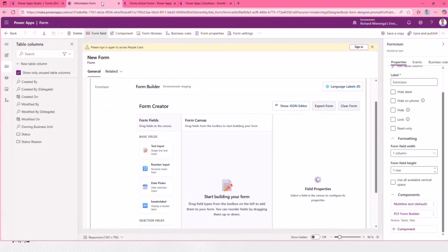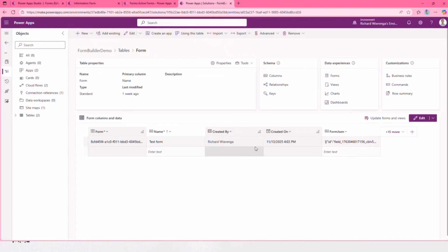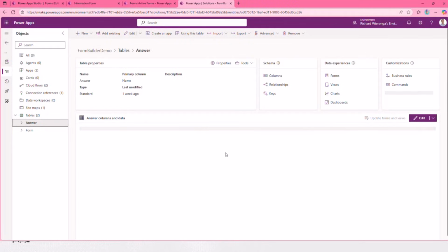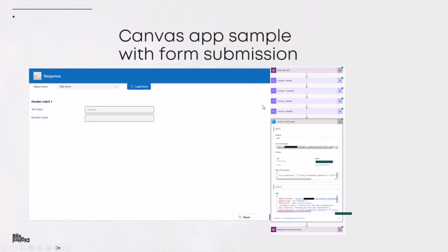And if you submit the form inside the Canvas app, it will store as a JSON inside an answer column. You'll see it's stored as a key value pair. And inside the Power Automate workflow, I get all the required information and send an HTTP request to Dataverse to store the results.